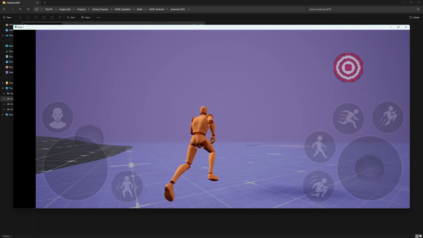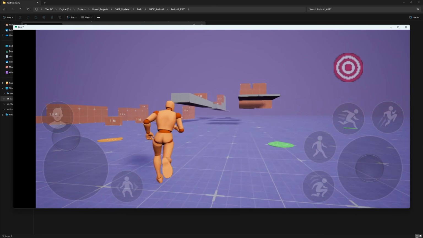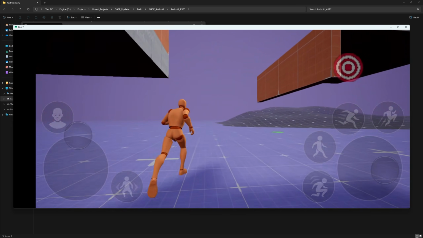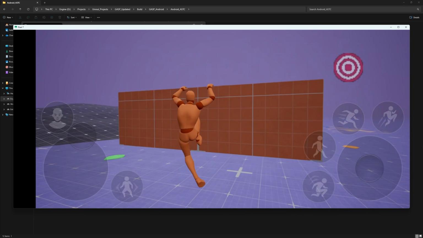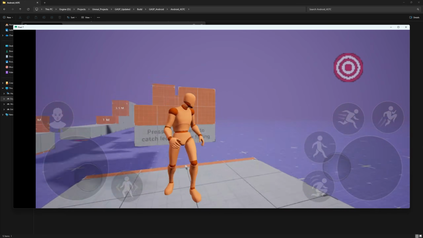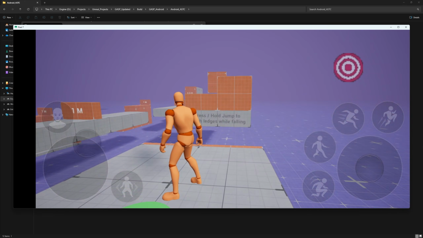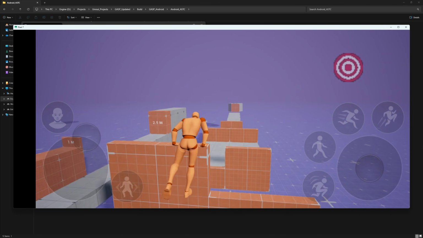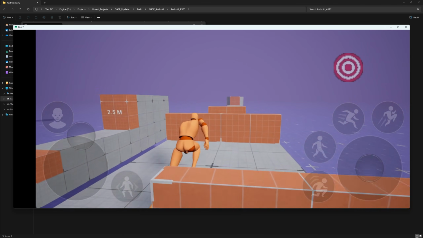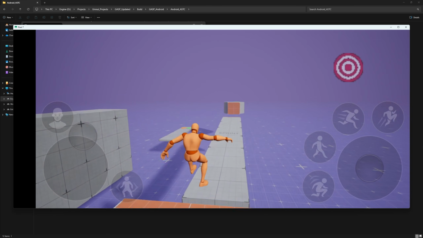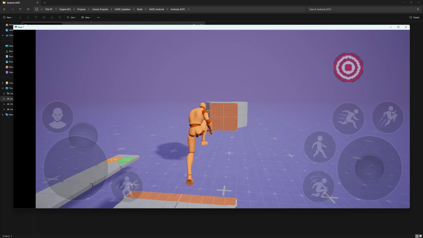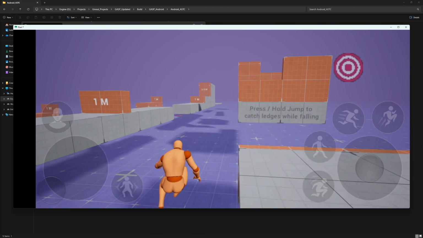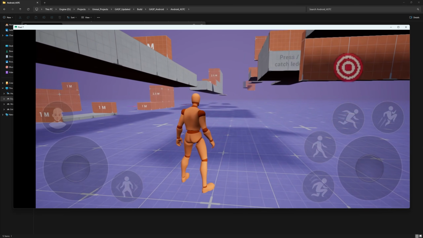So yeah, all the features which were there in the PC version are over here in the Android. And it actually is running pretty smooth. It is close to 60 FPS, I can say. So yeah, the assets have been optimized and it is running really nice. Let's see if we can complete this obstacle course. There you go. Amazing. So yeah, we can also switch the camera right over here.